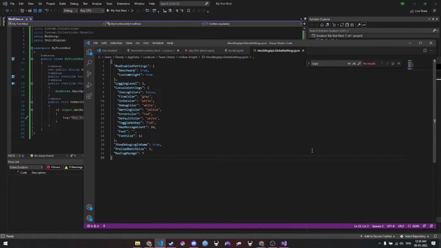So next thing you do is you open this file, you look for show debug log in game and set that to true. Once you set this to true, the mod log will also show up in your game, kind of. So just do that. You will have this set to false. You come here, you make it true, and you save this file.